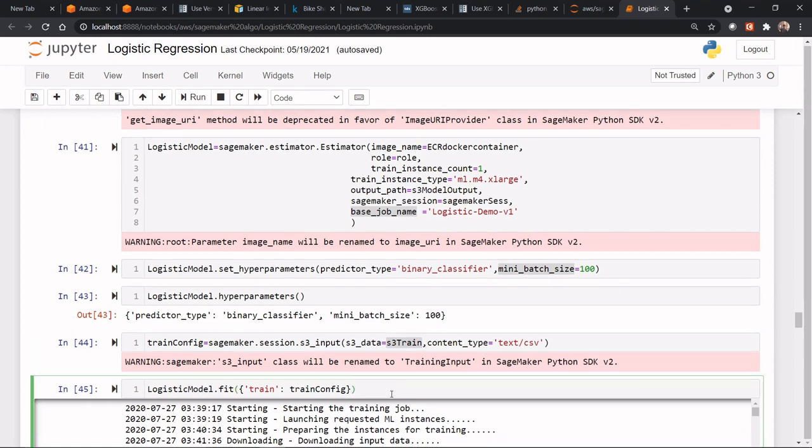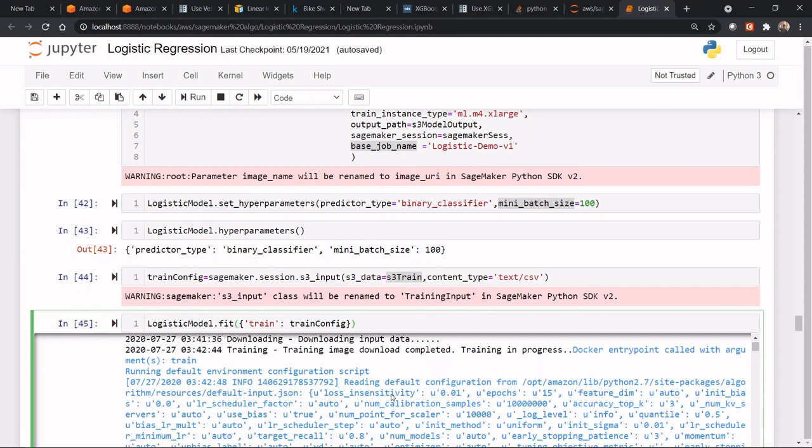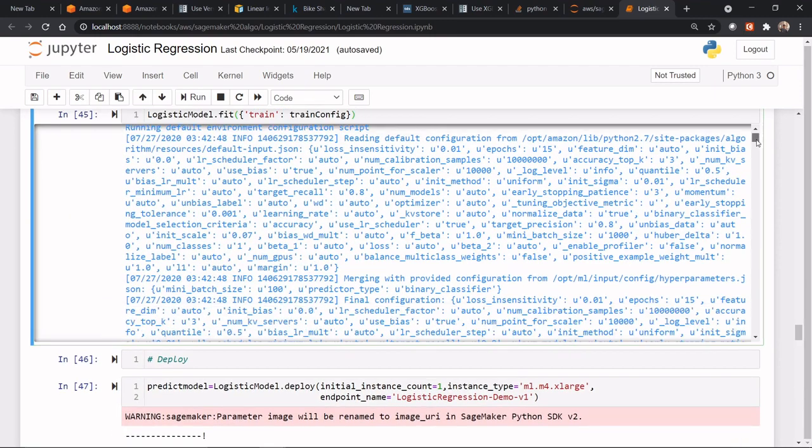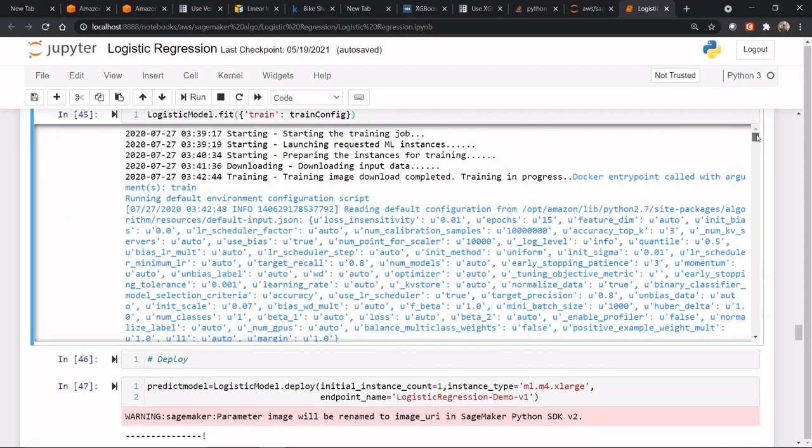Now we will do the model fit, and this model fit will help you do the training. So here if you see, I'll just go down. First of all, it will start the training job, then it will launch the ML instance on which my model needs to be trained. Once that is done, it will download the input data, and then it will download the algorithm, which is in the form of a Docker image in ECR, and then it will train on the data set.